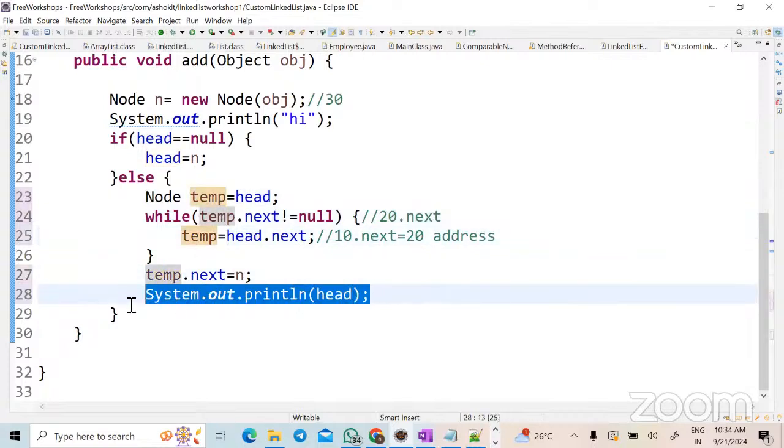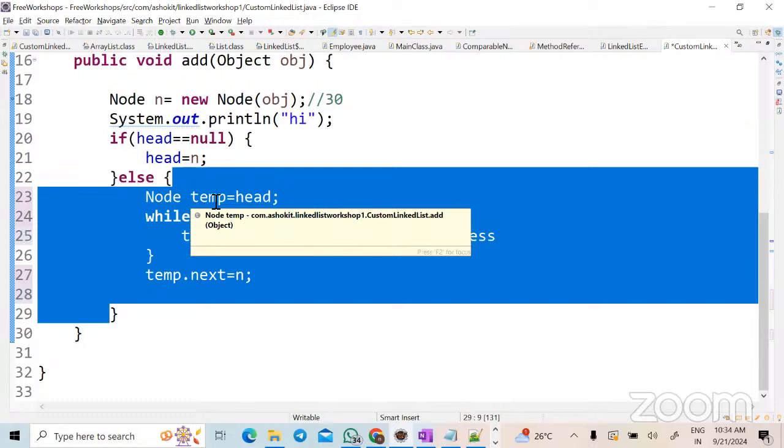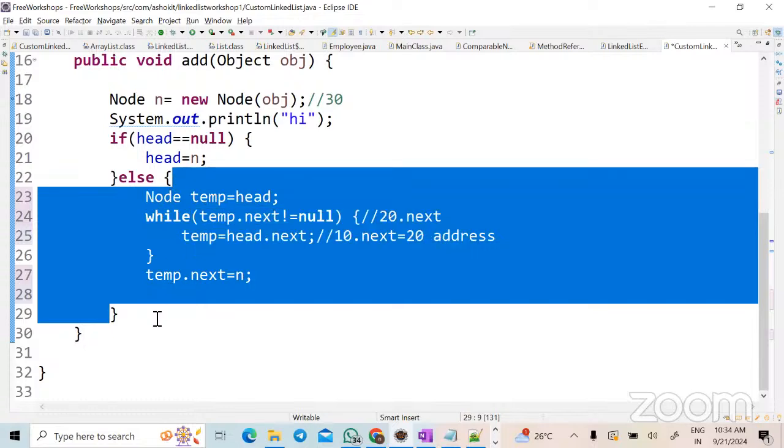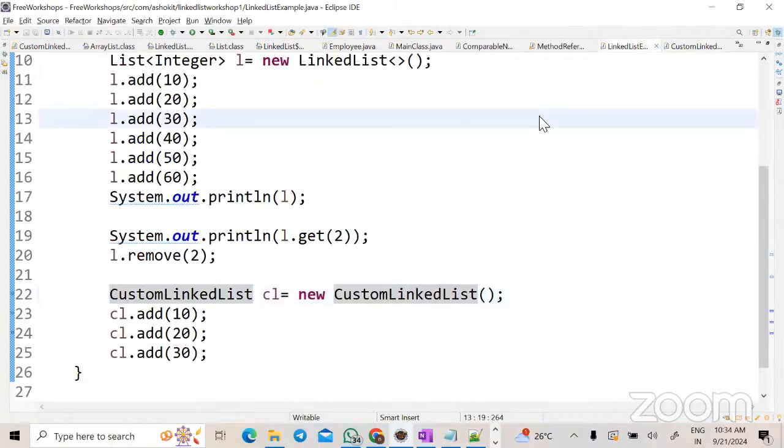Now, after this block, can you access this temp variable? After the else block? No. So that means, am I changing my head? No, I'm not changing the head value, correct? So now let's quickly debug this code. Debug as Java application.